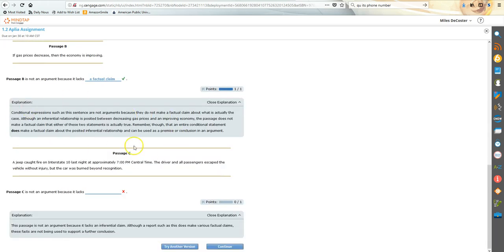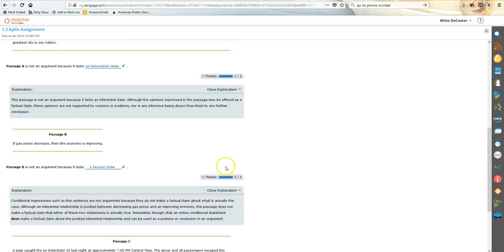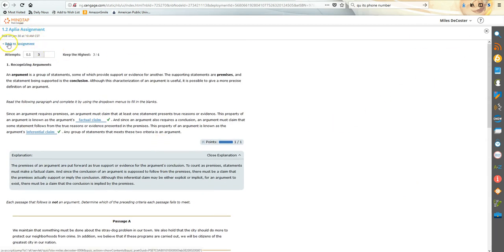All right, and those were correct. And I didn't do that one down there, so it's giving me incorrect. But you'll note that if you had gotten it wrong in these cases, it's going to give you some explanation for why it's missing either an inferential or a factual claim. All right, let's try the next assignment in the set.